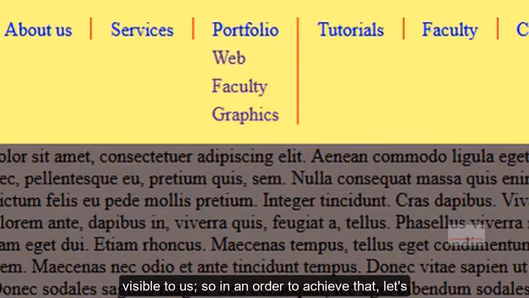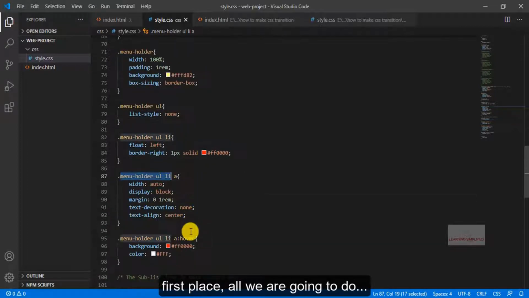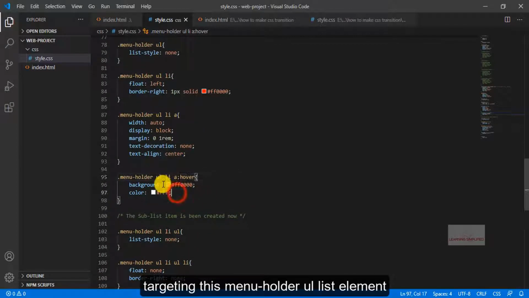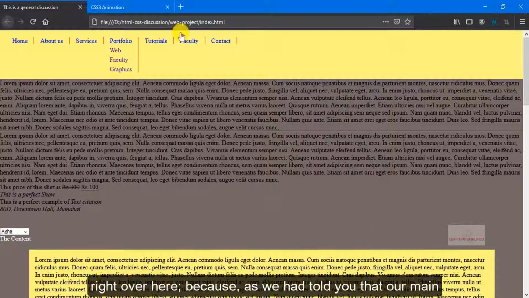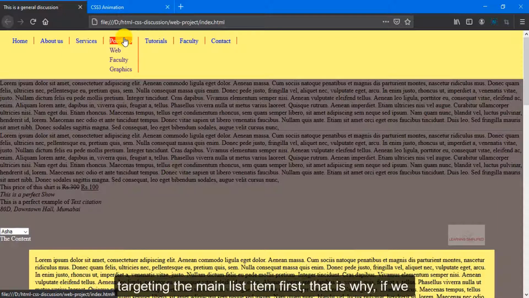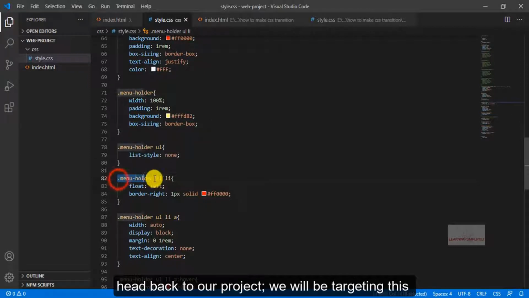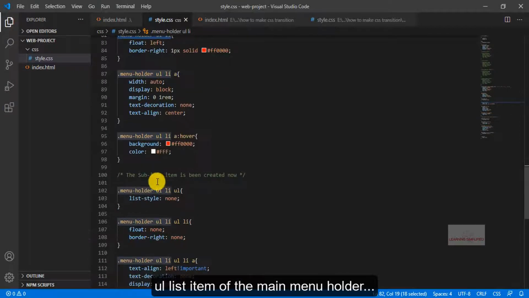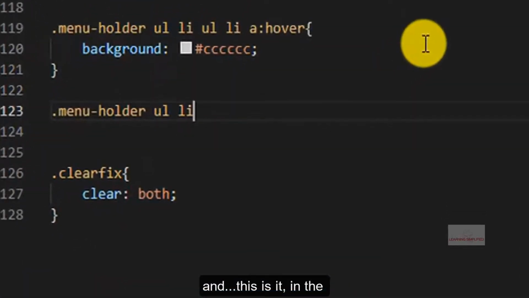So in order to achieve that, let's head back to our text editor, and in the first place all we are going to do is target this menu holder UL list element right over here, because as we have told you, our main target is this individual sublist item of the corresponding main list element. So we'll be targeting the main list items first. That is why if we head back to our project, we will be targeting this UL list item of the main menu holder, and this is it in the first place.